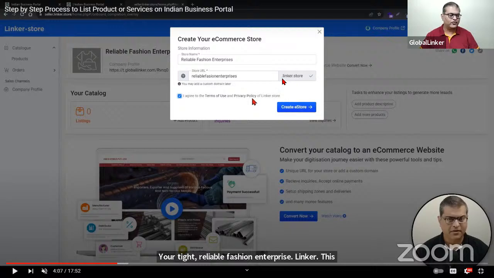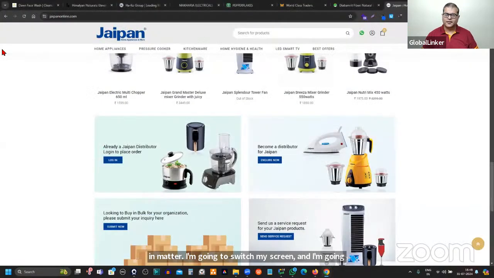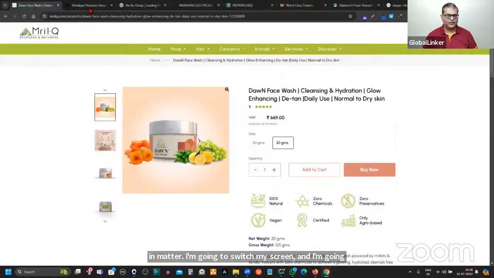Now, related to this, a lot of times people ask me that we have our own domain. Can we use that? The answer is absolutely yes, you can use that. In fact, I'm going to switch my screen and I'm going to take you to that browser where we had so many examples open.